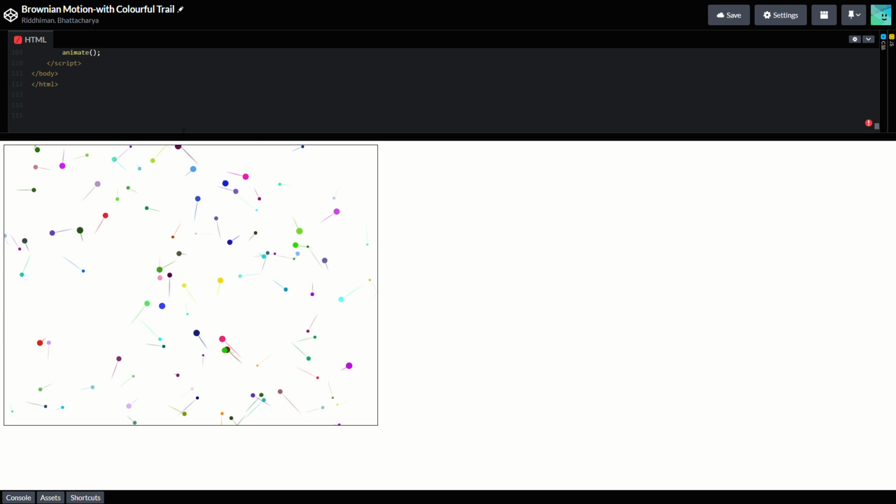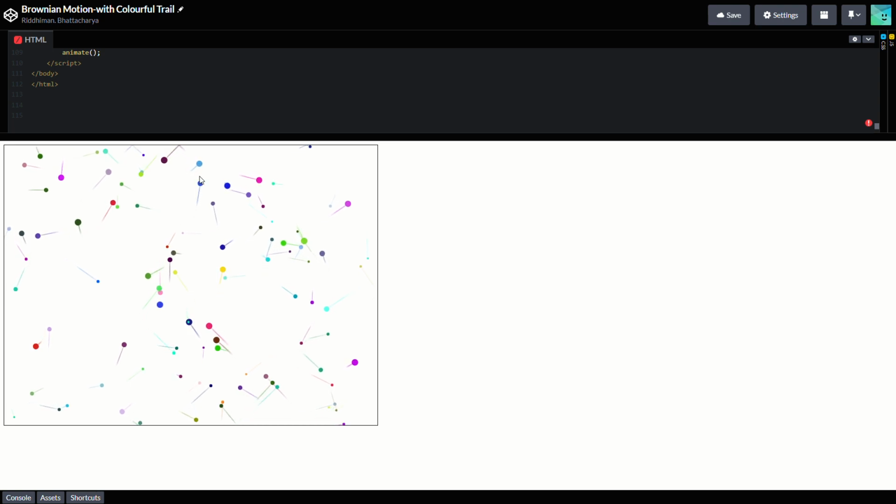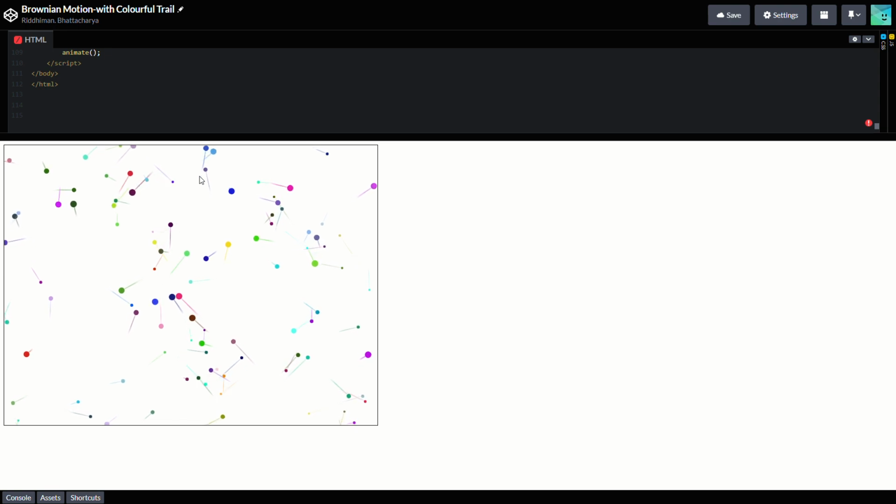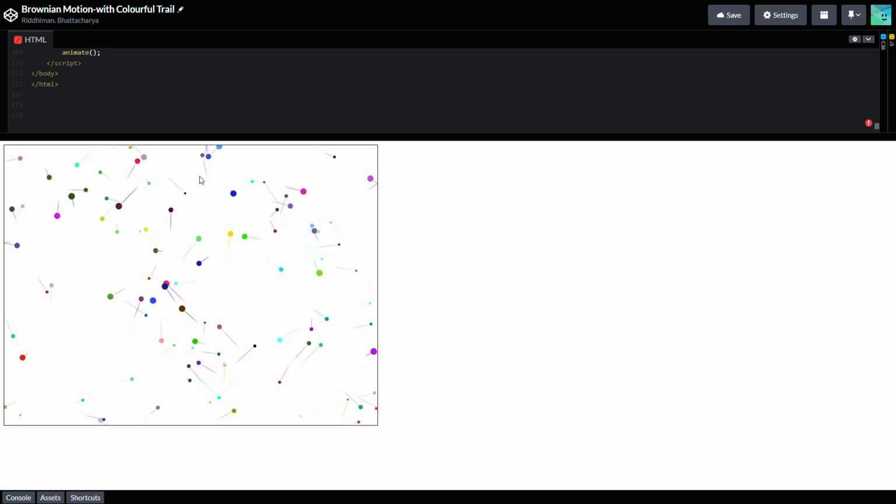So in the next video, we're trying to figure out the particular trajectory that will result after collision of the particles. So for that, stay tuned.